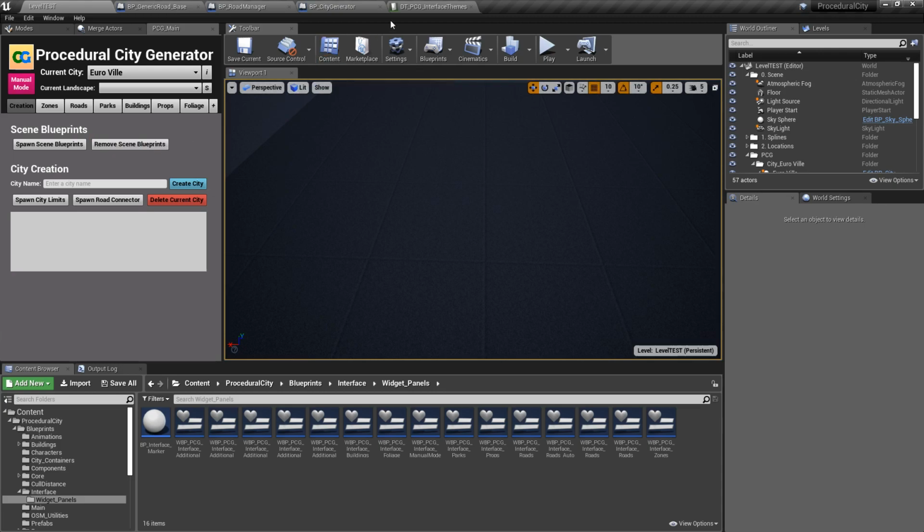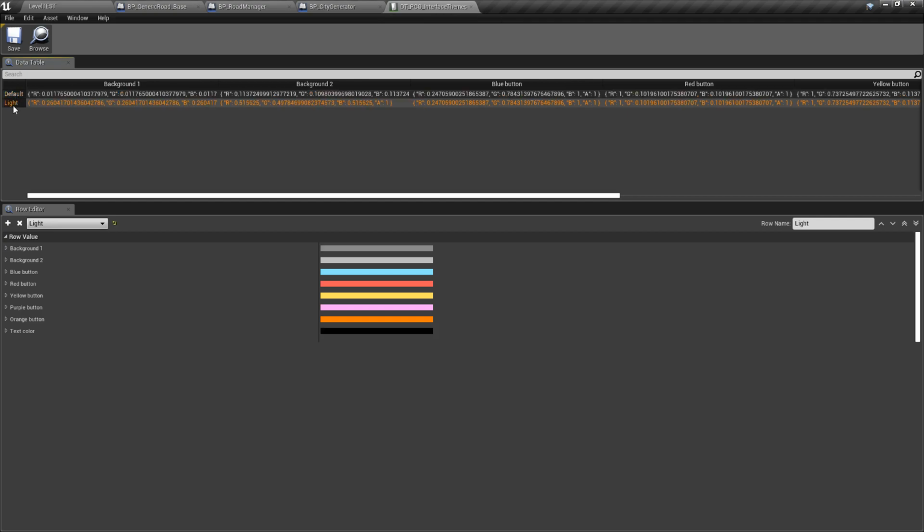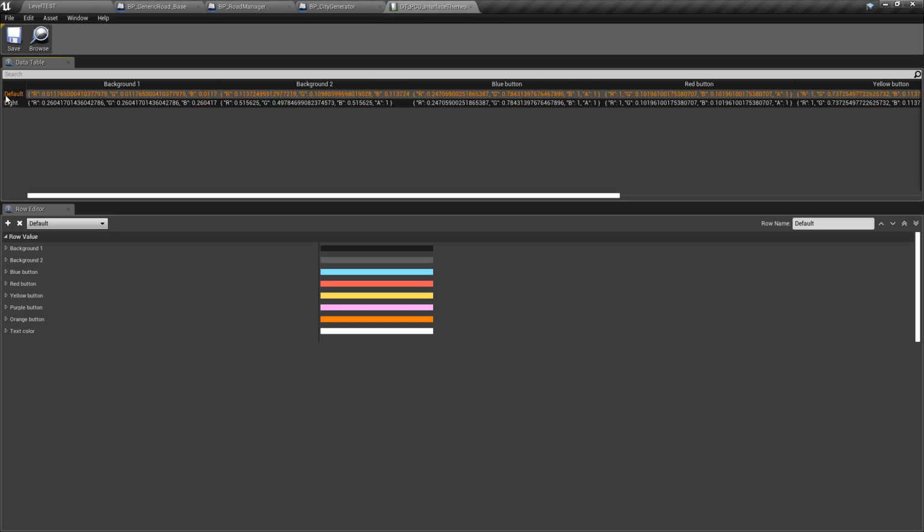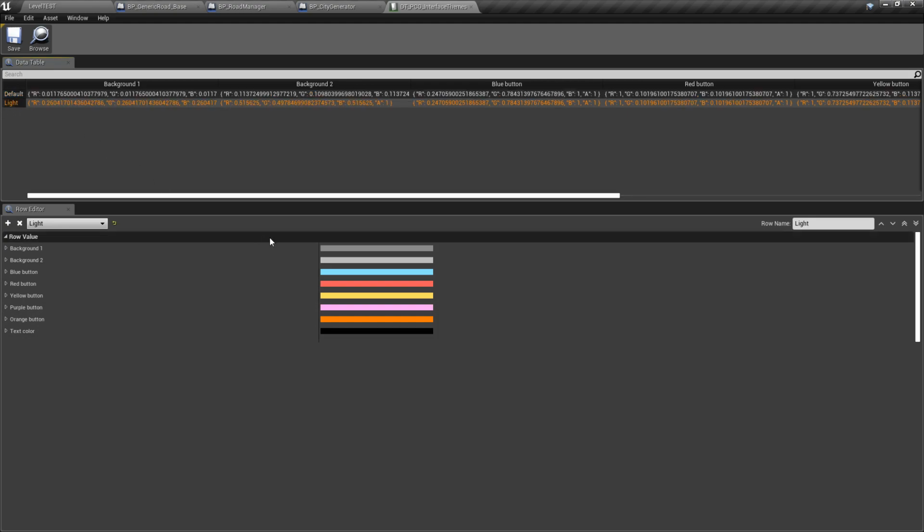As you can see here, I have two different rows or themes on this data table. I have the default, that's what you're seeing now, and a light theme. All I did was change the two background colors, and the text color.